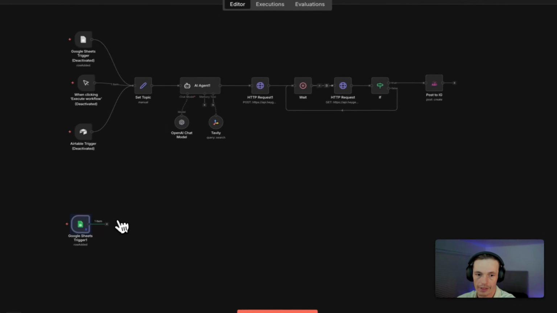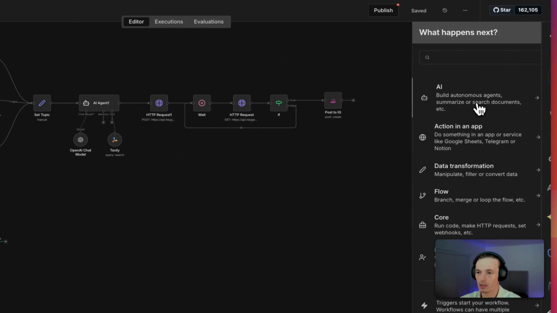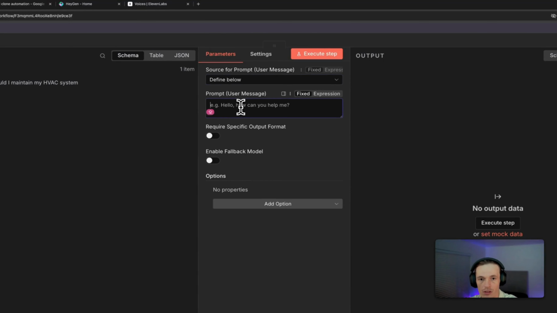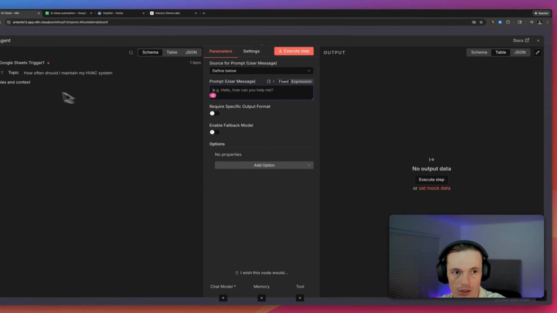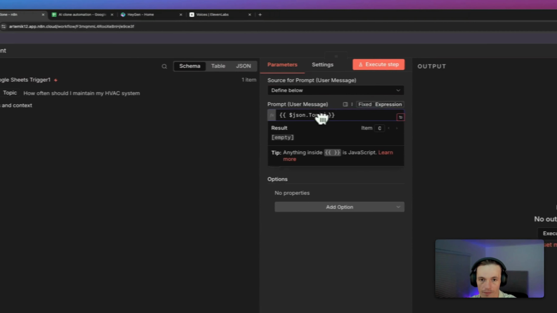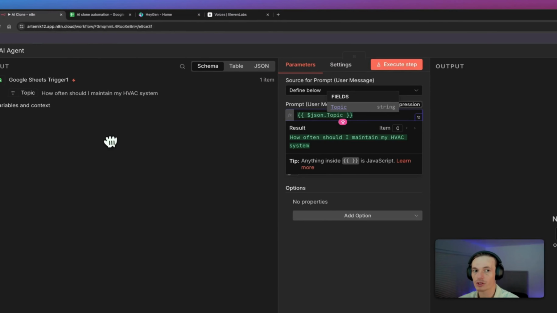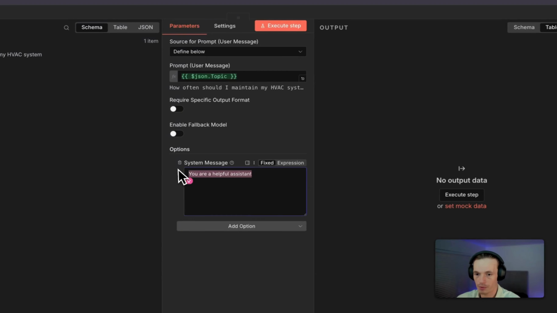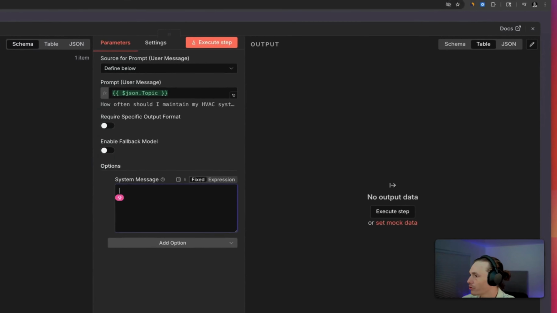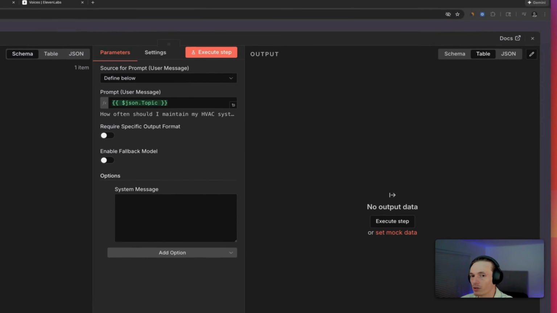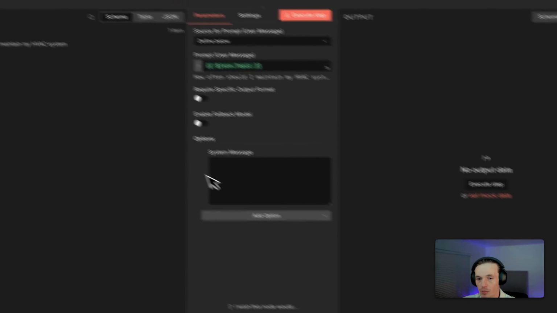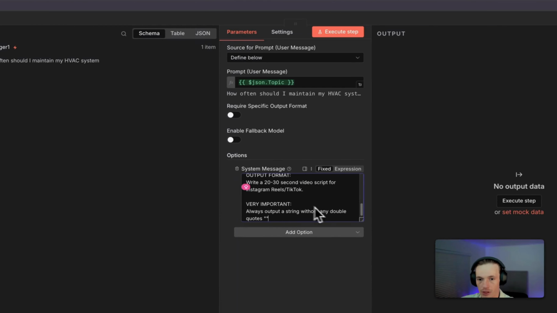Alright, and now I'm going to create an AI agent node and define below. For the prompt, I'm just going to drop our output from the trigger node, from the Google Sheets. And for the system message, I'm going to type some instructions for the agent so it will act accordingly. I'm just going to paste my old system prompt that I used before.